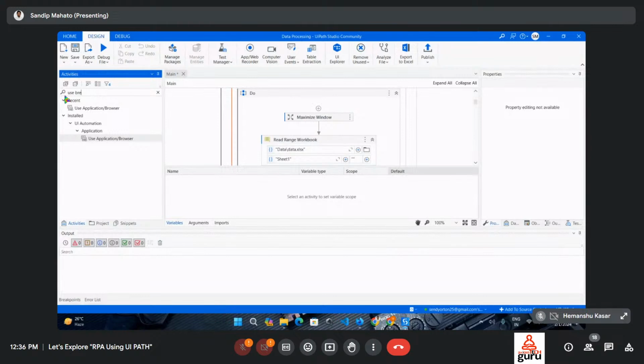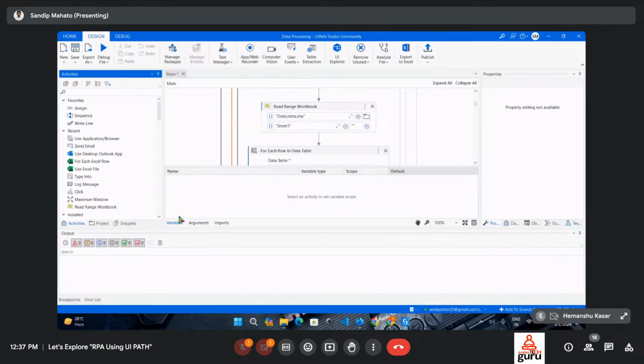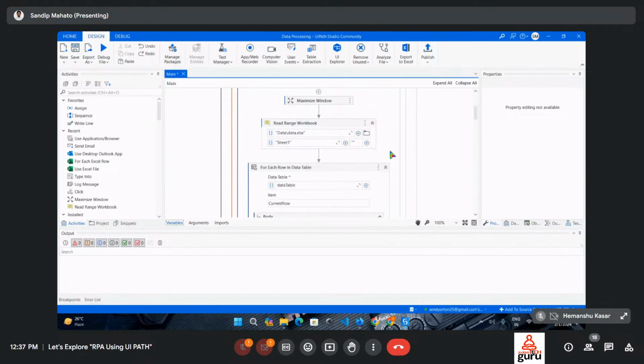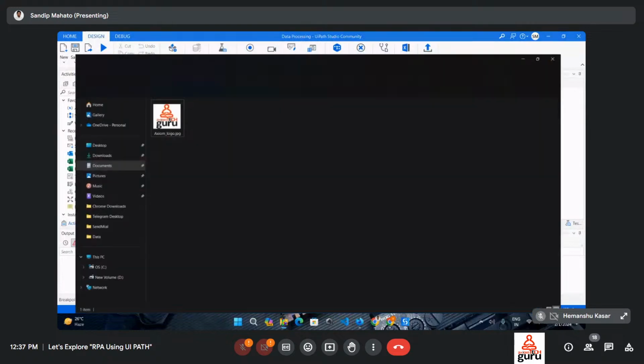Okay. So after opening the browser, we have to maximize the window. Simply click maximize window. Search maximize. See, maximize window appears. Simply drag and drop here. After that, what do we have to do? We have to provide that Excel sheet. Which Excel sheet? Here it is.